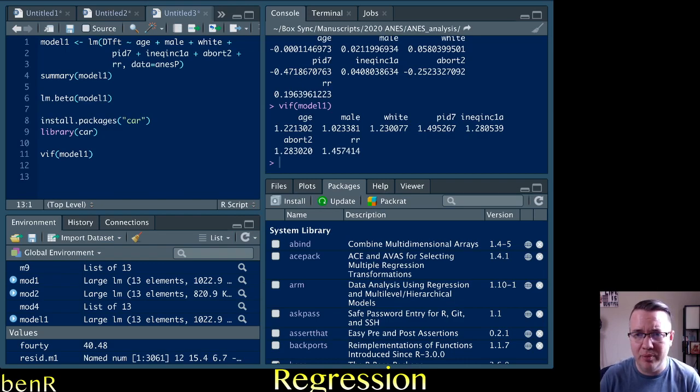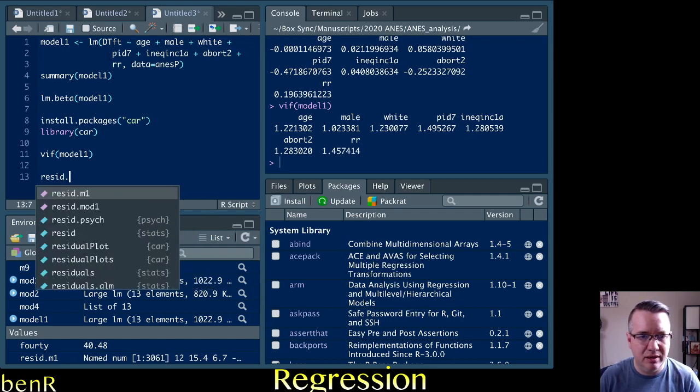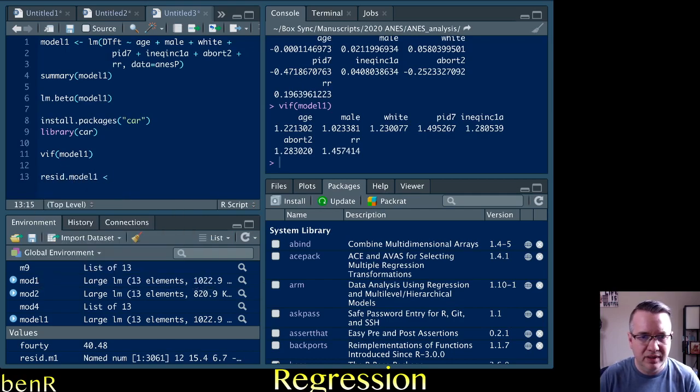And the base stats package in R has a resid function that'll allow you to output the residuals. And so I will do that now by typing resid.model1 and then resid model1. So what is this syntax? This is the object that I am outputting my residuals to. I created that name arbitrarily. You can make whatever name you want.